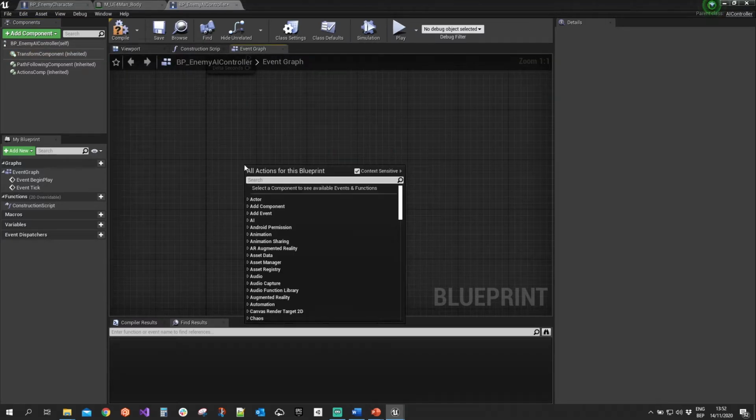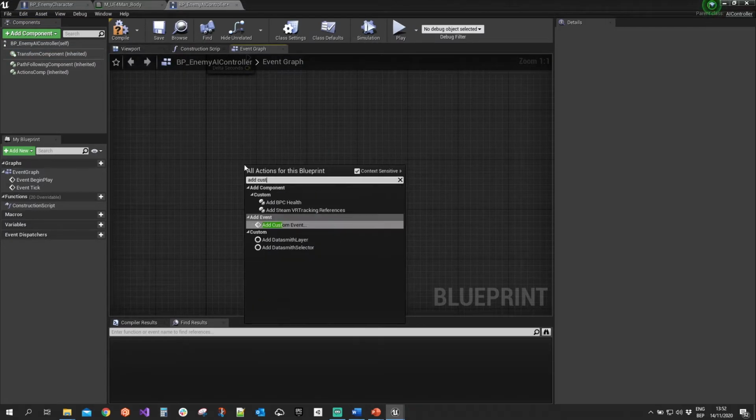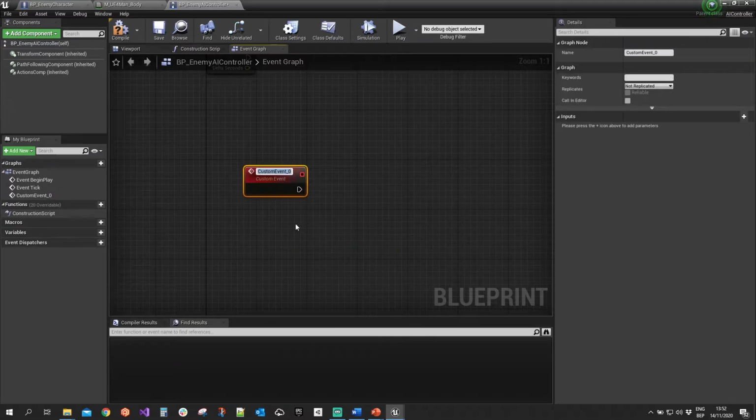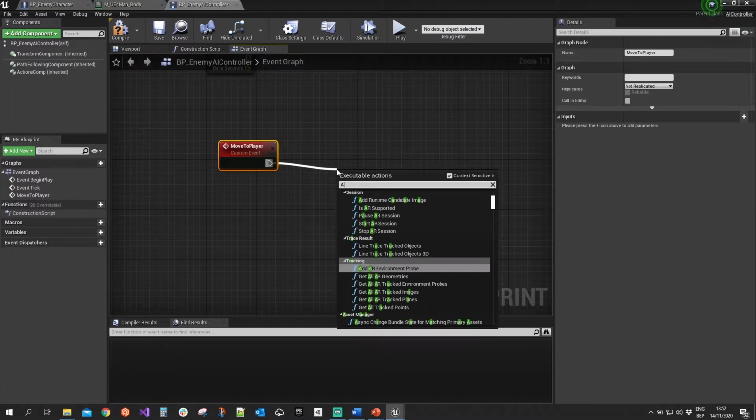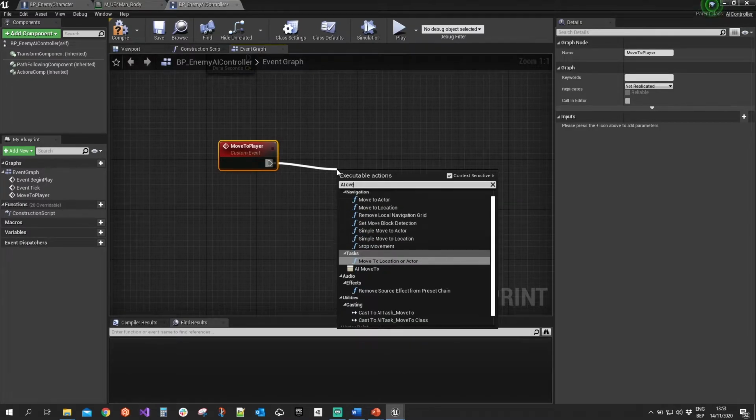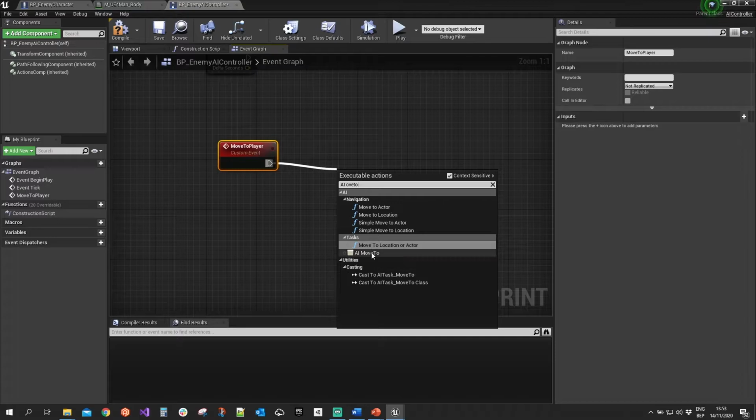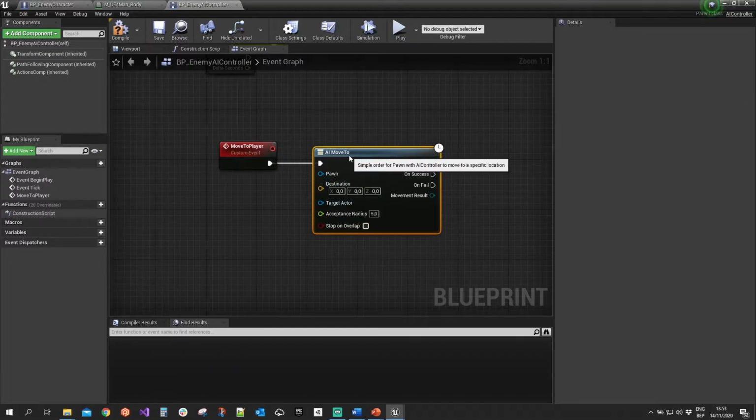I'm going to right click, add a custom event. I'm going to call this event move to player. So whenever we call this, we're going to instruct it, well, move to the player. And I'm going to add a node called AI move to. So I'm going to take this one, a simple order for pawn with AI controller to move to a specific location. Okay, so I'm going to select this.